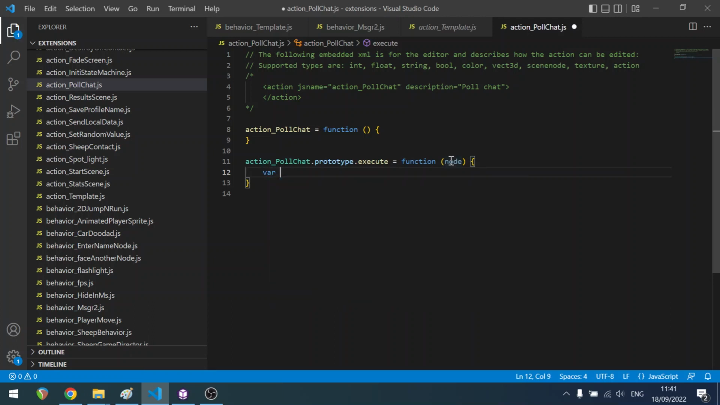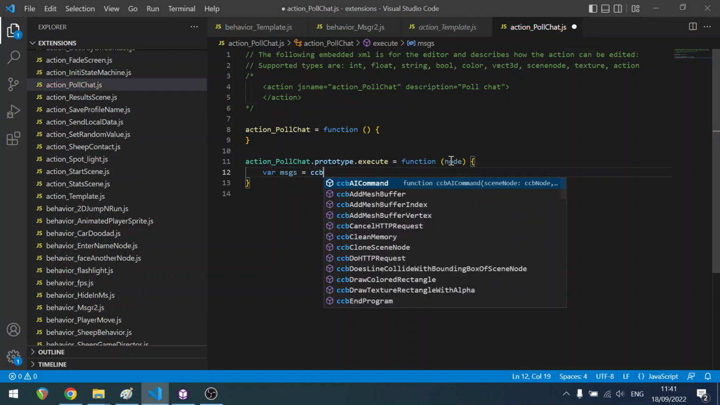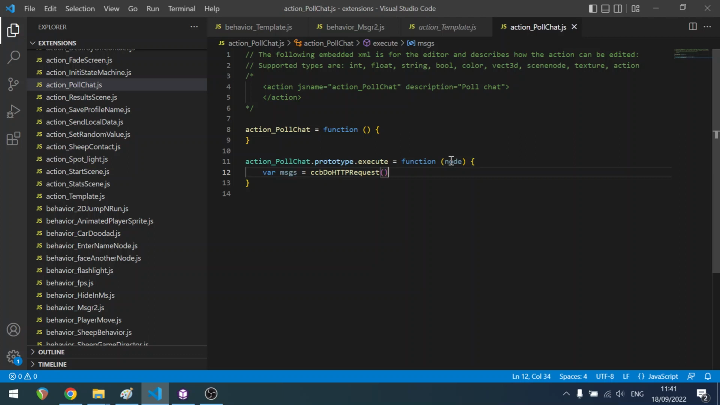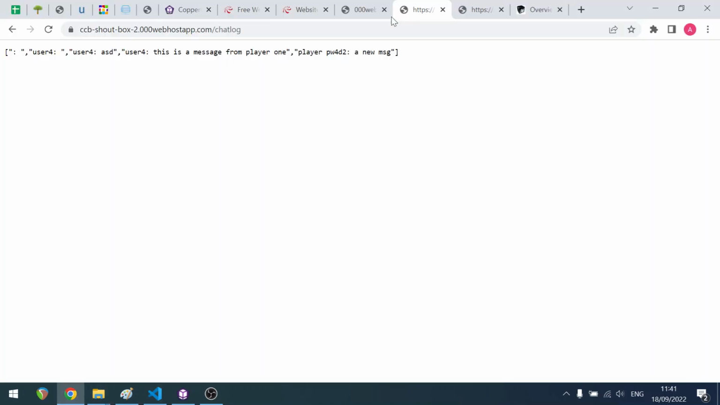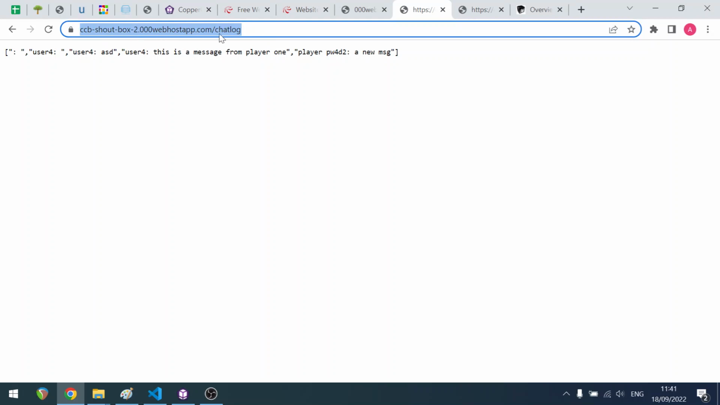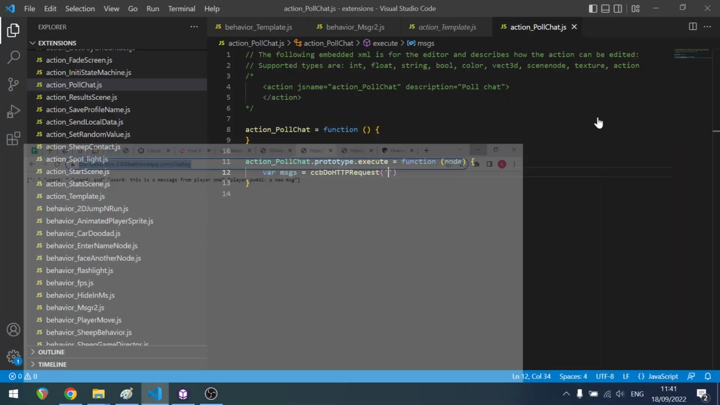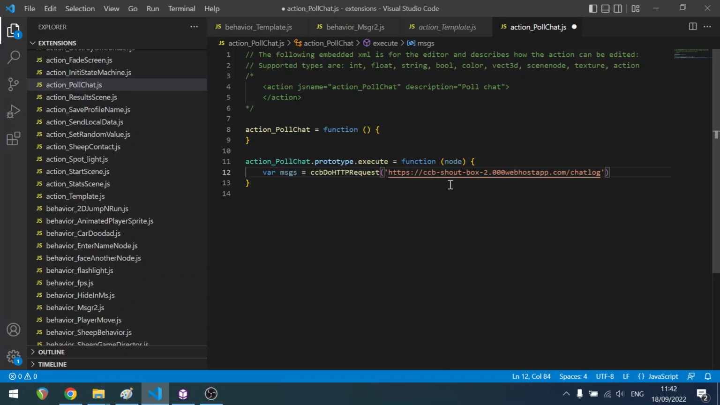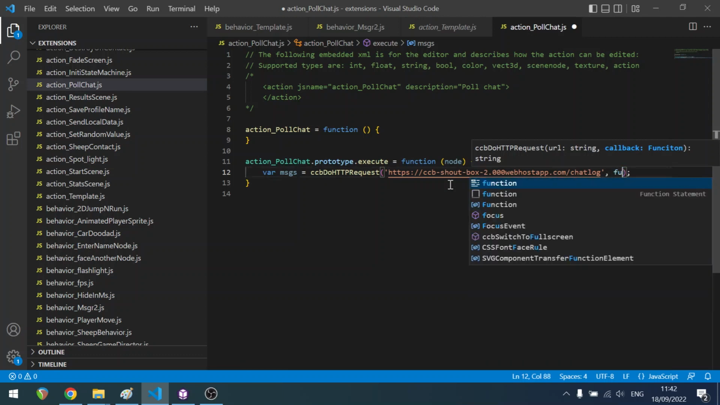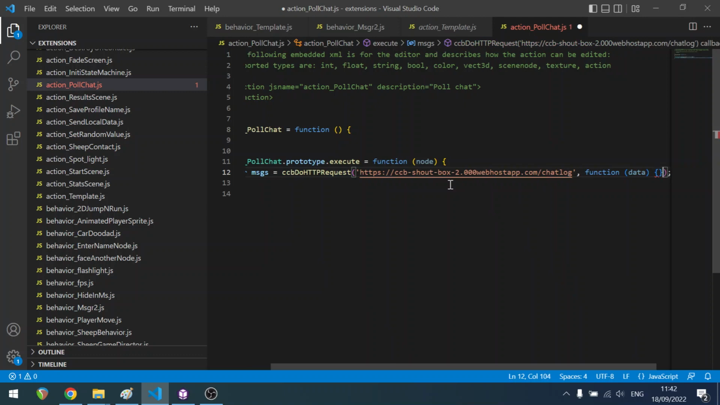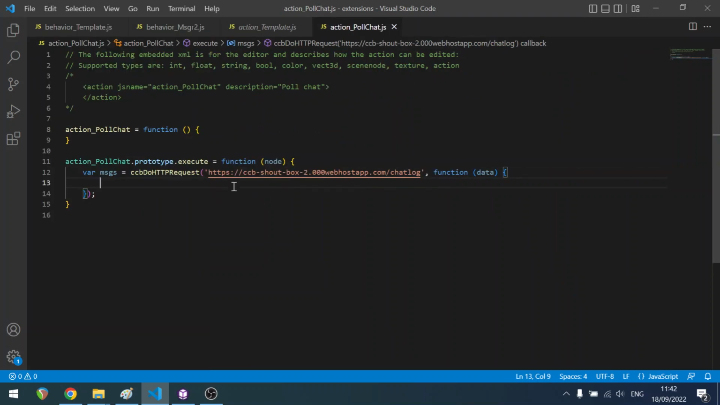What we need to do is get messages from the server first. We're also going to use the CCB do http request call in order to access our file. So we just use our host and then chatlog, something like that. And we actually need a callback here, so it will be function data, and inside the data, for debugging purposes, let's just print it out first.